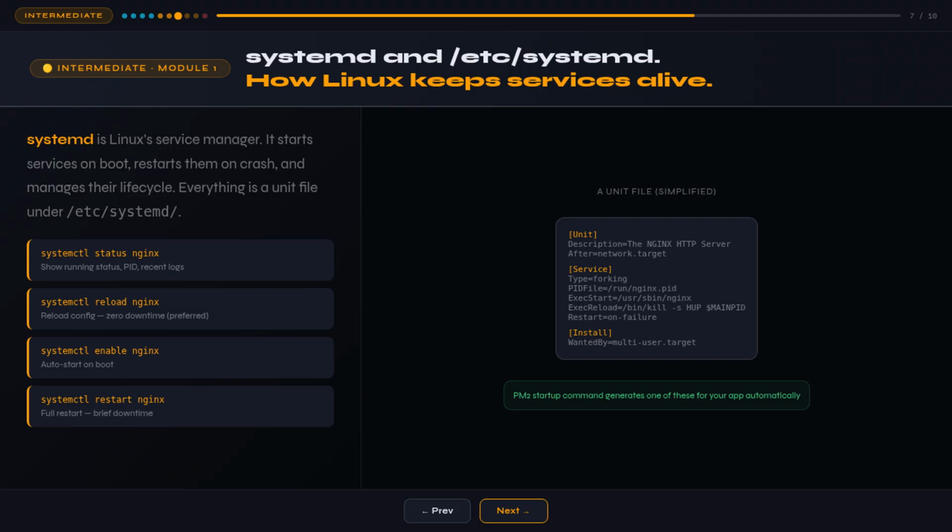/opt stands for optional software. It's the conventional location for self-contained third-party application packages, software that doesn't fit neatly into the standard package manager hierarchy.